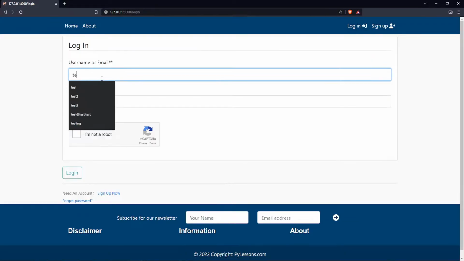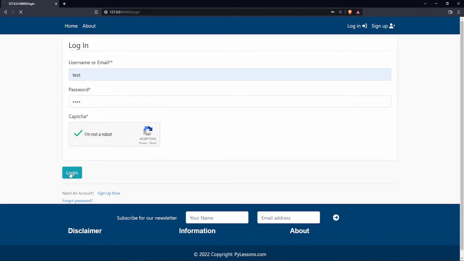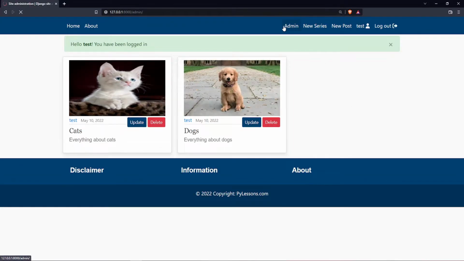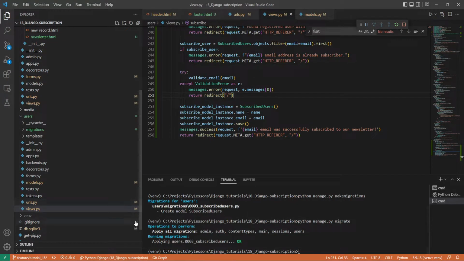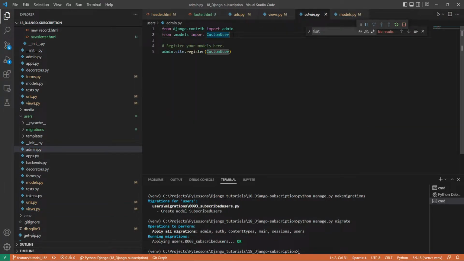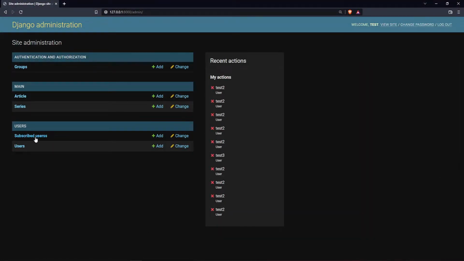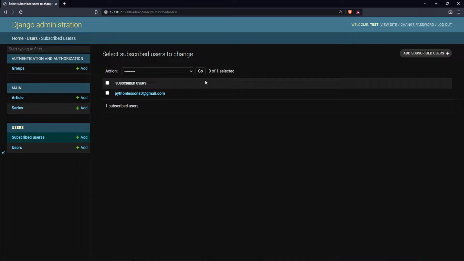And if I go to my admin user, I log in there and I go to my admin panel, there is no way how to check what users subscribe to us. So we can add this functionality. So I go back to my users admin where we register different stuff here, and here I need to import subscribe users modal. I save it, and here I'll need to type admin site register subscribed users. Save it, and right now if I go back to my admin panel, I hit refresh, I can see all these users. There is only one user.